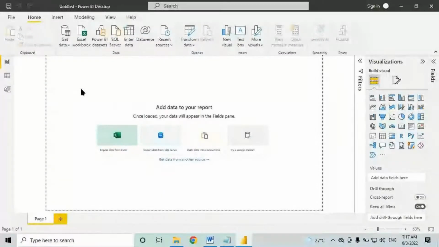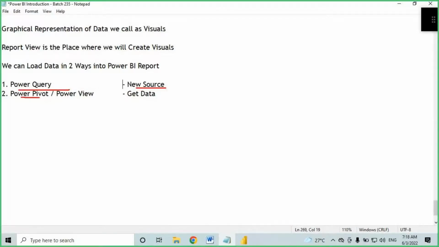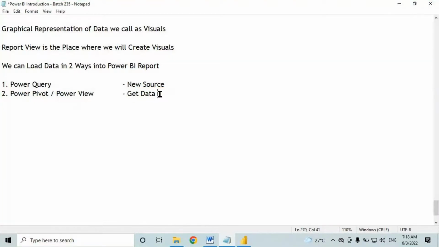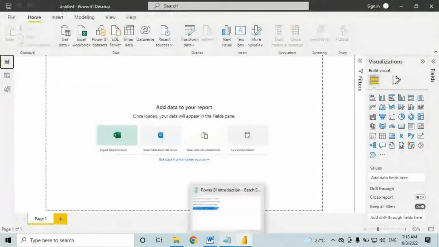Okay, now I said that we can load the data into the Power BI report in two ways. One, go to Power Query and use the new source option. Second way is when you are in Power Pivot or Power View, we'll use which option? Get data. Understand here? When you are in Power Query, new source. When you are in Power Pivot or Power View, click on get data. So either of the two options will help you. Let's see what is the difference between each one.